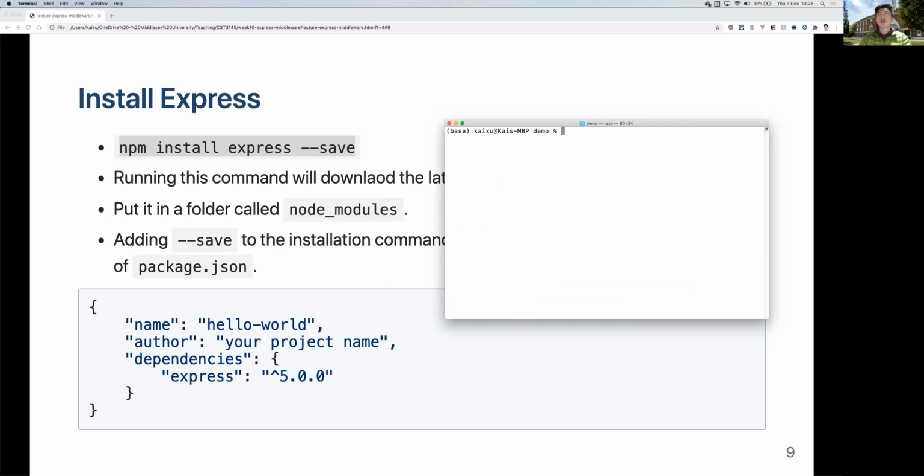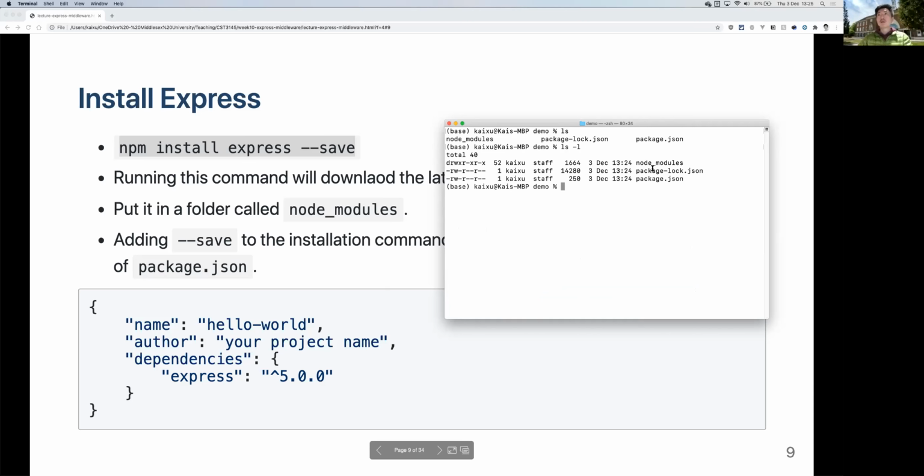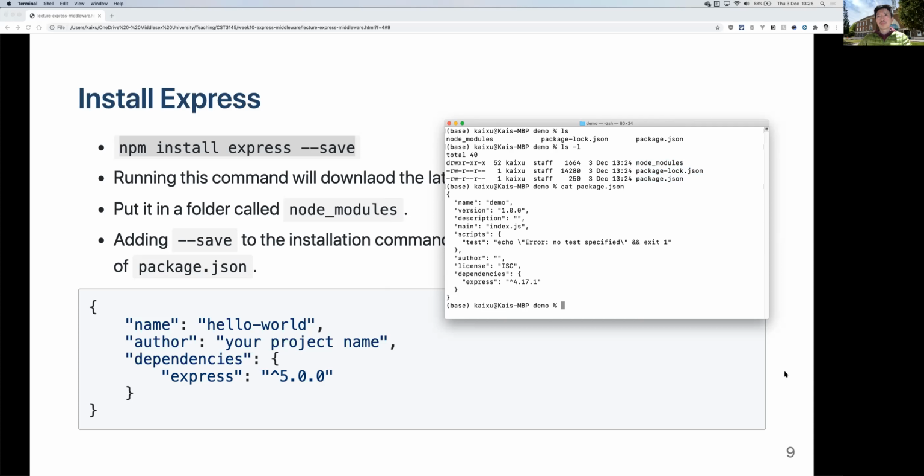And if we have a look now, maybe clear this away. We have a new directory called node_modules. And this file was also automatically created when installing Express. This is the package.json file we saw a little bit earlier. Now, if we display the information in package.json, you can see this is added. It added a dependency, which is Express, with the version as well.